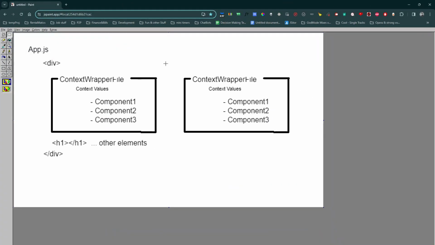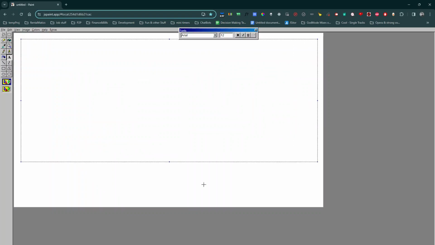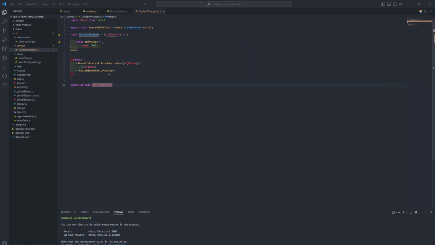So let's call this here block A. And let's call this block B. Okay, so let's create block A. Let's go into our components and create a folder called block A. We're going to create a block A index, I suppose, JS.